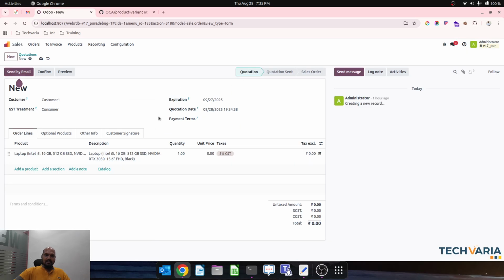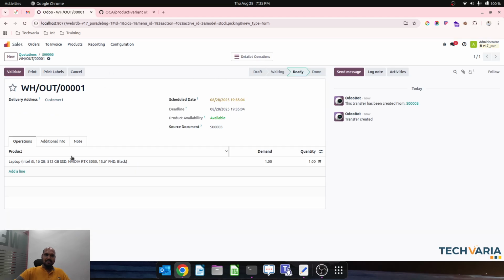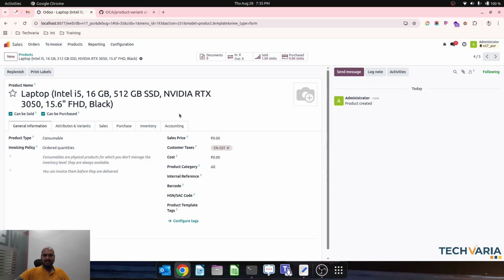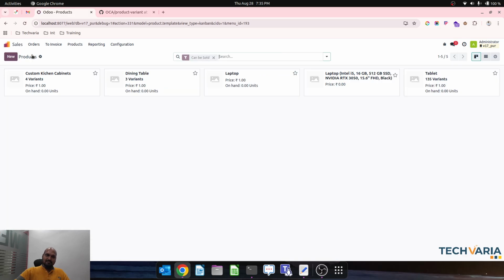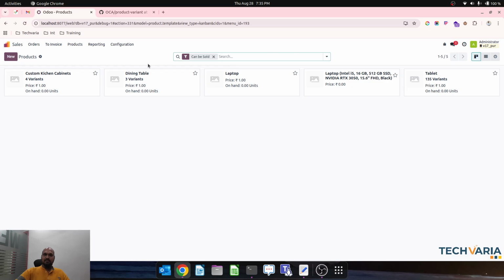and then on confirm it will confirm my order, and delivery will be generated for this particular variant. Now if I go over here, you can see one laptop variant is created like this based on my product applicability. So this is how the variant is created on the fly from my sales order.